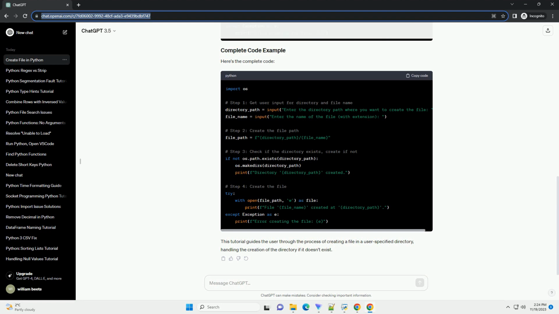Here's the complete code. This tutorial guides the user through the process of creating a file in a user-specified directory, handling the creation of the directory if it doesn't exist.